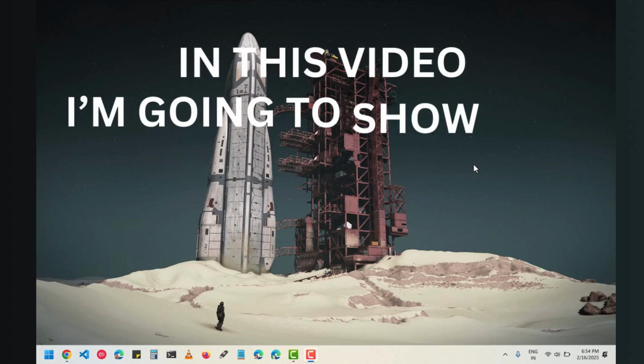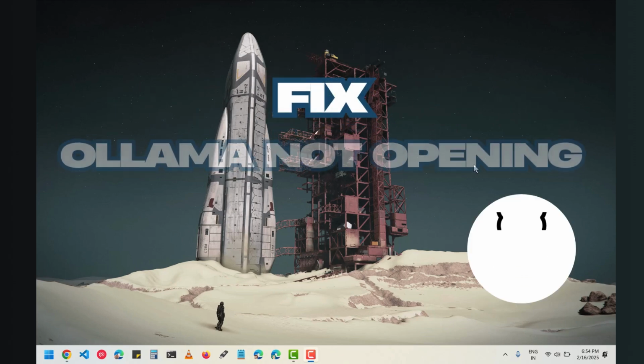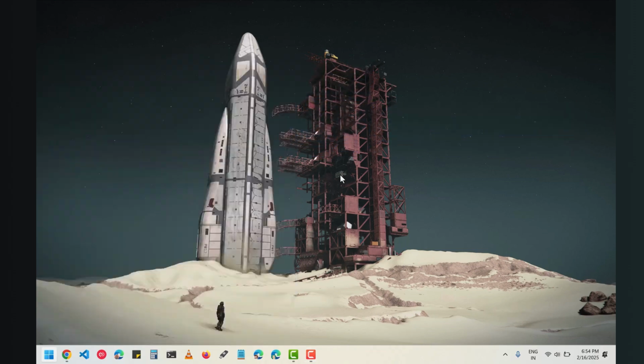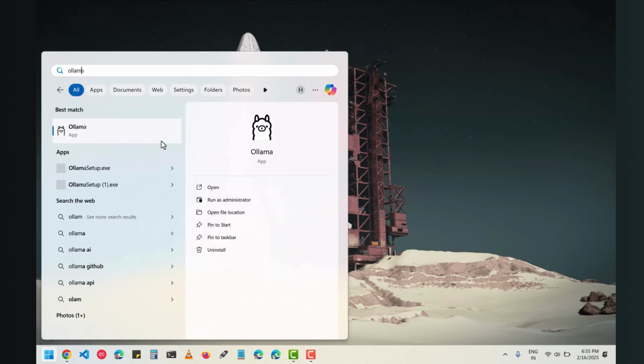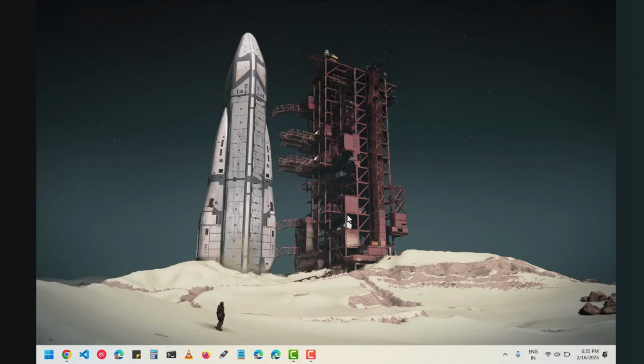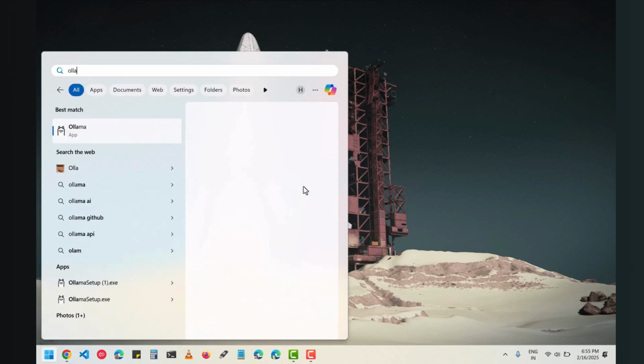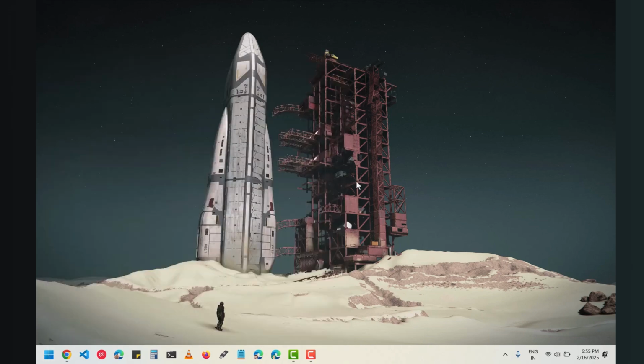In this video, I'm going to show you how you can fix Ollama not opening in Windows. I'm using Windows 11 and as you can see, if I open Ollama, it does not do anything. And if I click on search and then click on open, it still does not do anything. So it's really odd for me. It took me a lot of time to fix it, so let me show you how you can fix this.